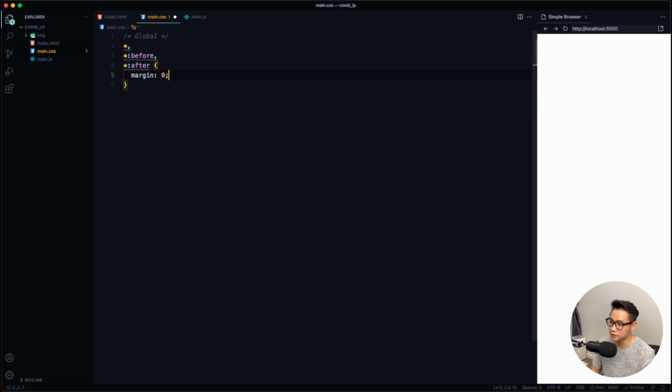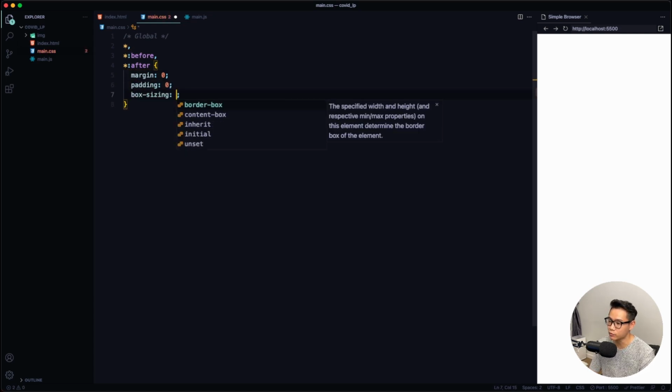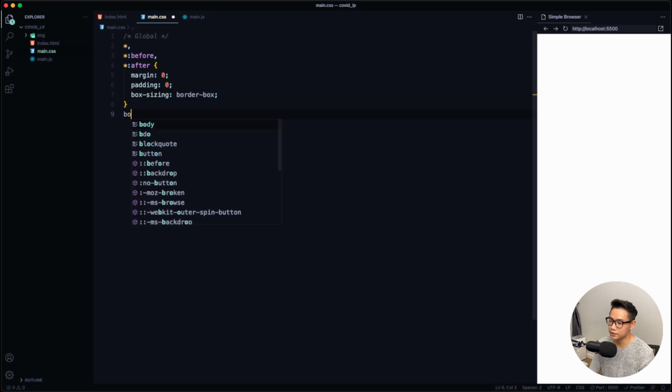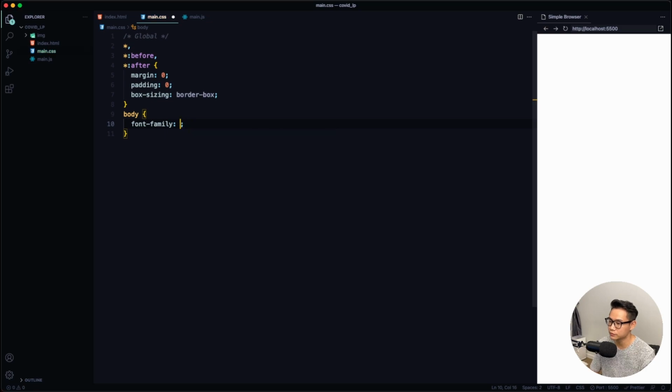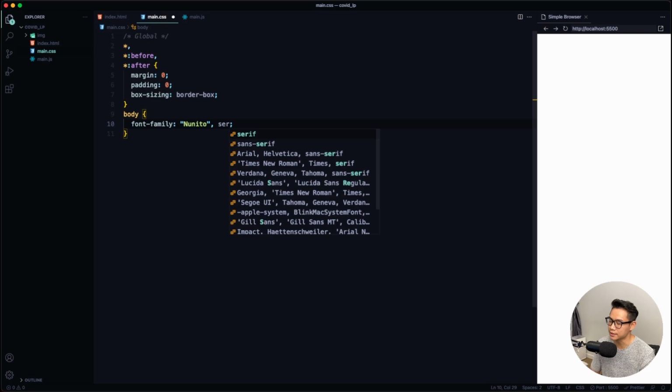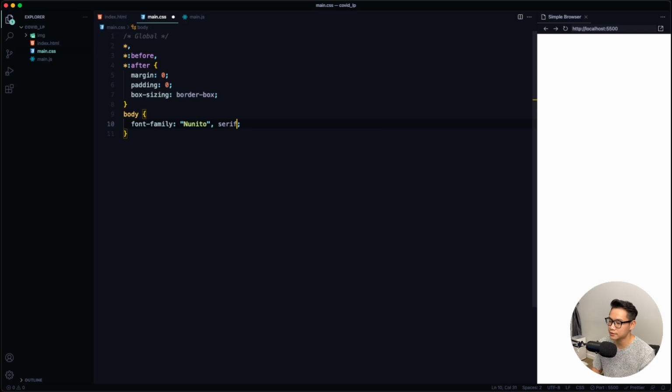Now let's give it a margin of 0 and padding of 0. We also want to say box sizing will be border box. Next, let's target our body tag and say the font family will be Nunito. And we also want a fallback font. Let's say serif will be the fallback font.